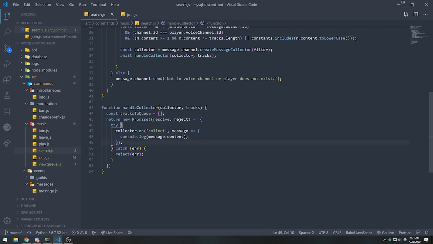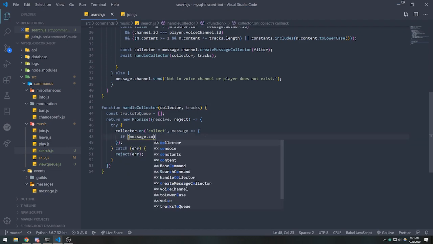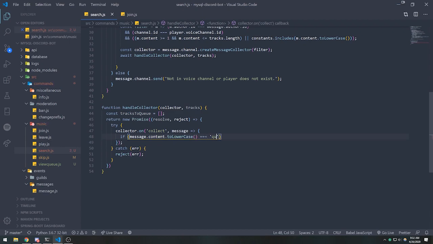Right now, what we're going to do is we're going to check to see if message.content.toLowerCase is equal to queue all. So if this is true, what we're going to do is we're going to go ahead and just stop the collector. So collector.stop. Okay. And then we're going to go ahead and just resolve all tracks. Now, when the collector stops, it's going to emit the end event, which you can handle however you want, but we don't really need to listen to the event when the collector ends, so we don't need that for this case. We're just going to stop the collector, okay? And we're going to resolve the tracks, okay?